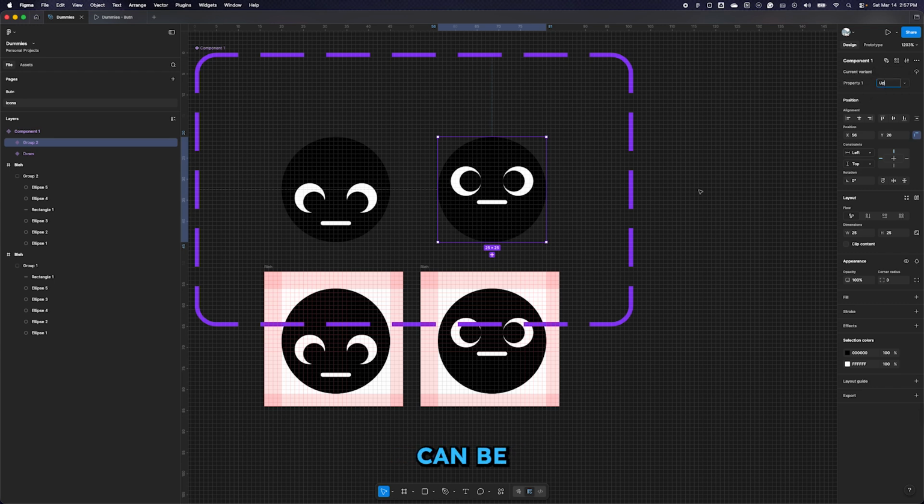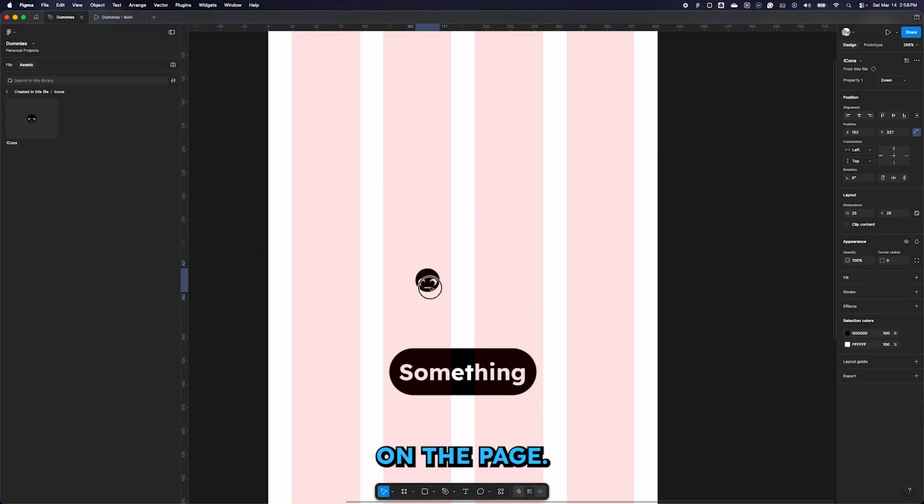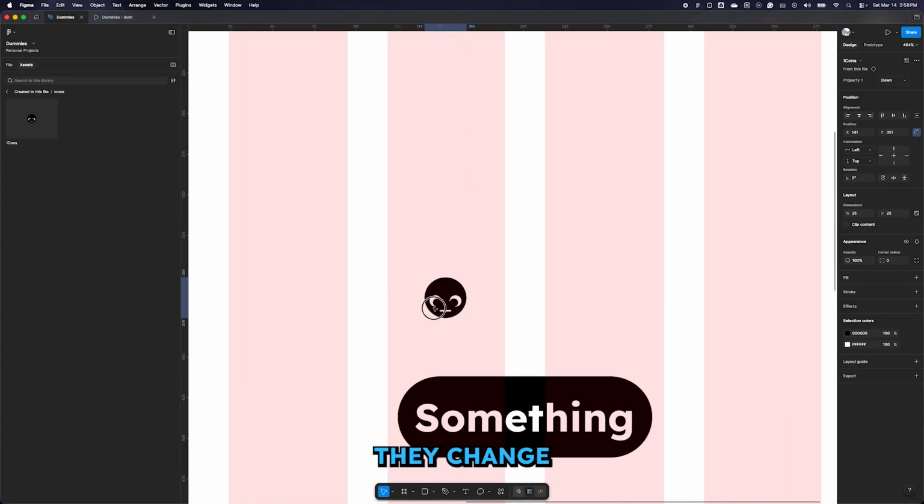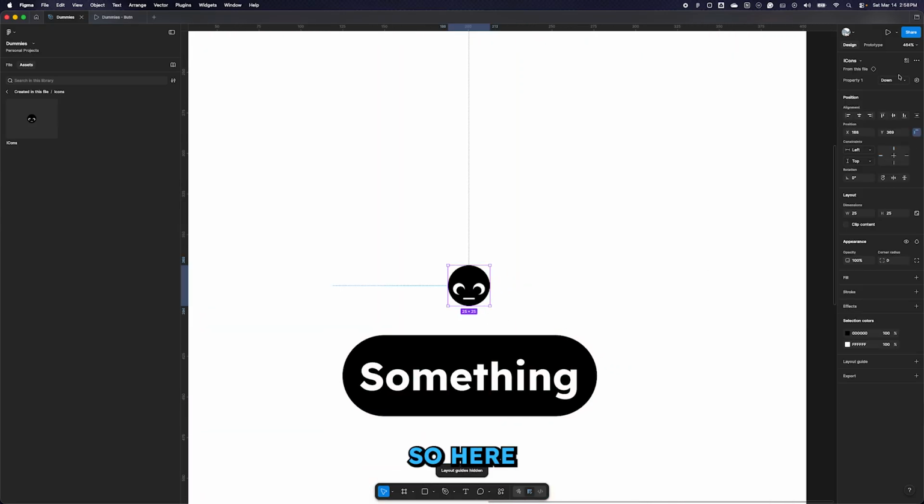So icons can be whatever depending on the project, depending on what you're doing with them. And here's how they look on the page. So I'm just showing you here how they change between in the components. So you add it to your page. You can scale them up even after you've made them as a component. So here I'm just showing you how they change when you change the variant.